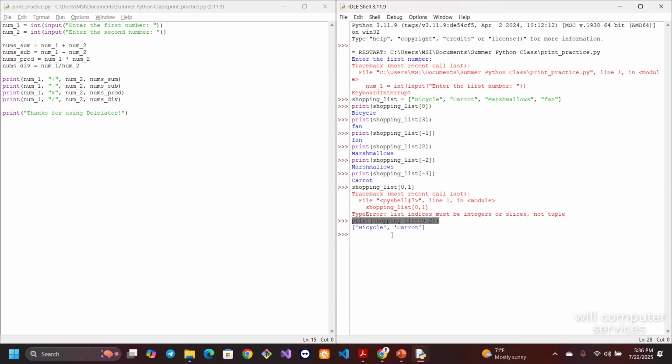Similarly, let's say we just want to pick carrots, marshmallows, and fun. What's going to be our starting point? Would it be 1, 2, 3? I'm just asking about the starting point now. We are starting at carrot, right? And the index of carrot is what? 1. That is very straightforward. 1, then where do we want to stop?